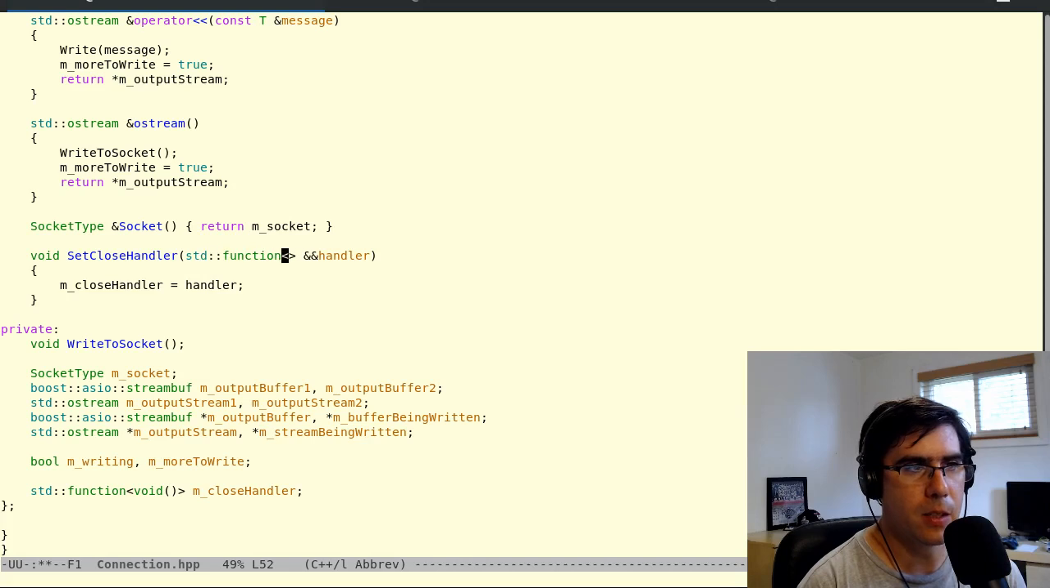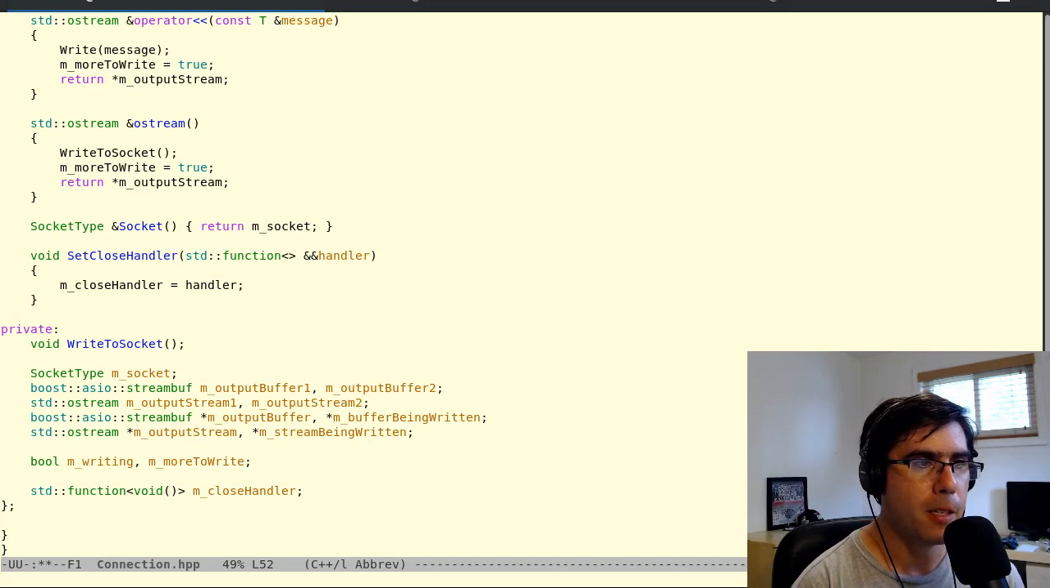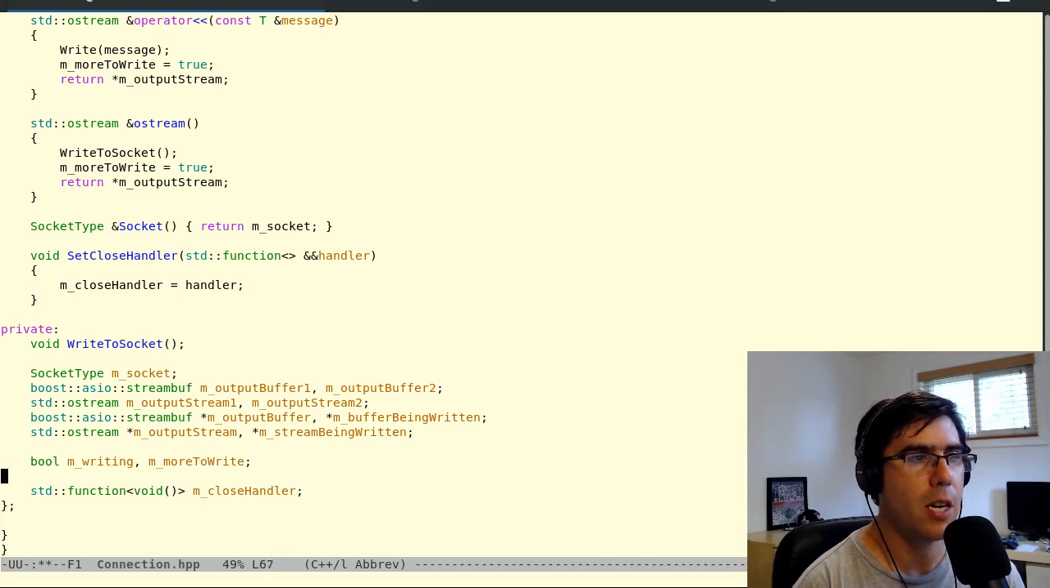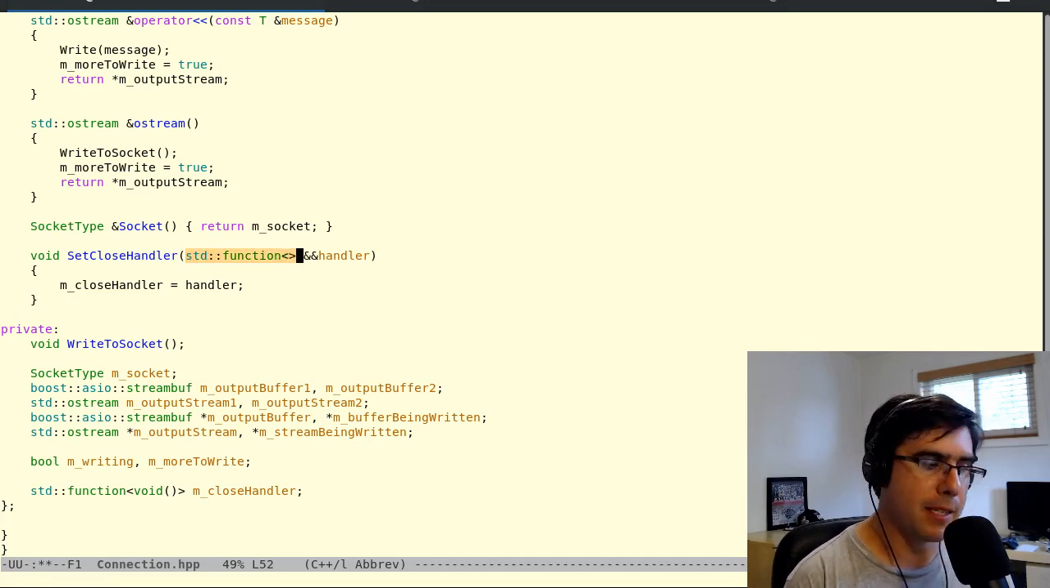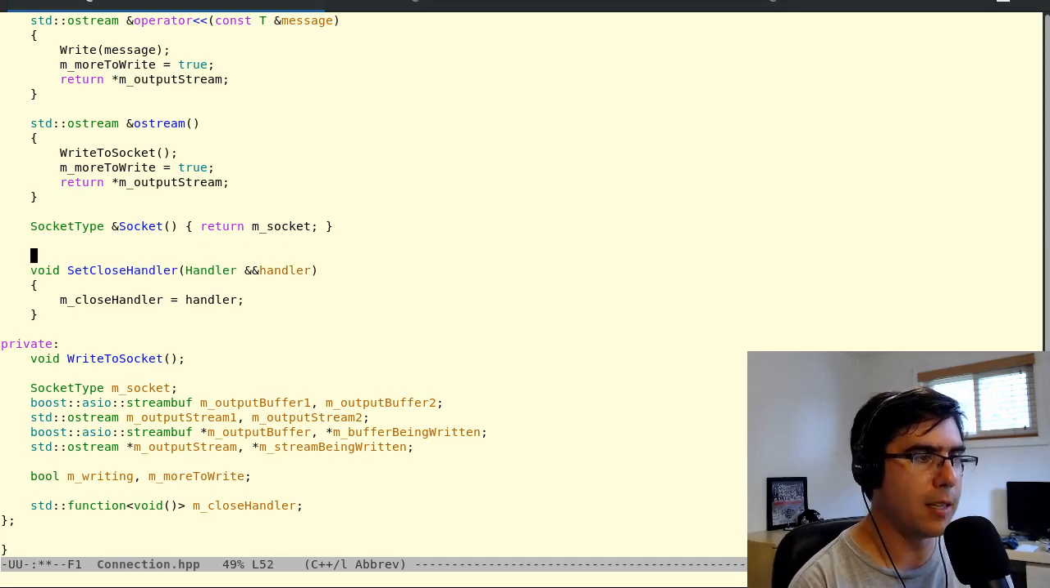Unfortunately, this is going to actually create an intermediate standard function. So we have our lambda of whatever type the lambda is. And then when we call setCloseHandler, this is going to end up coercing it to a standard function, which we then move into our own object. So rather than have this intermediate standard function, although it'll probably optimize out, the better pattern for using lambdas as arguments is to just template.